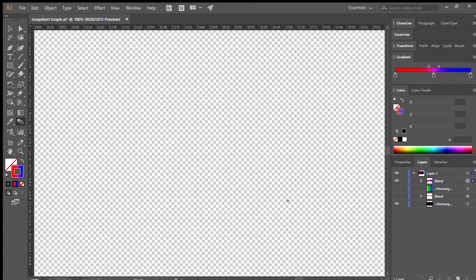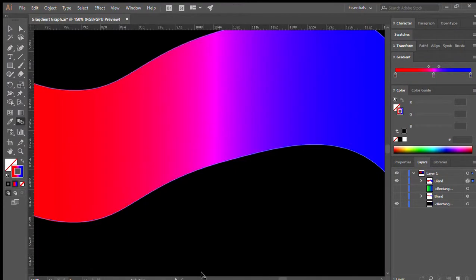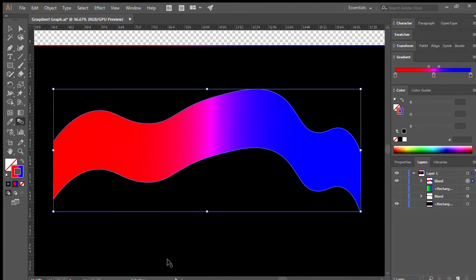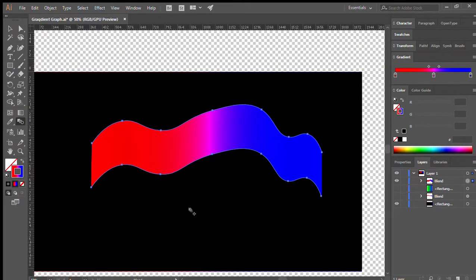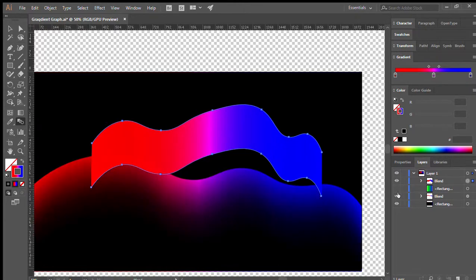So what we see here is we got a nice gradient fill, but it's quite different from the original one. You can see this is the original one. It has got a nice transparency effect at the bottom, but this one is full. So how do you get that?